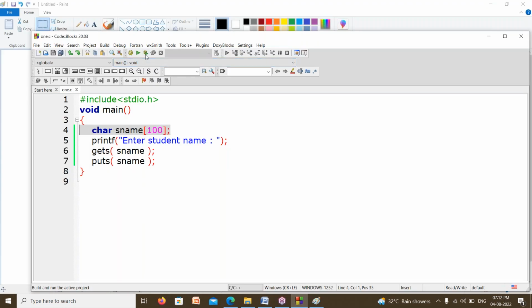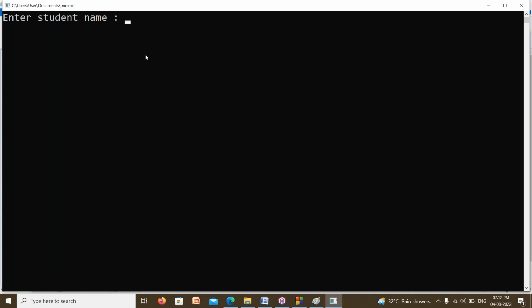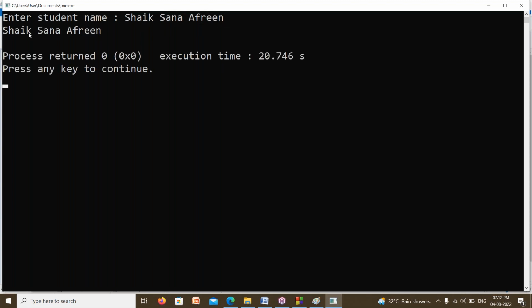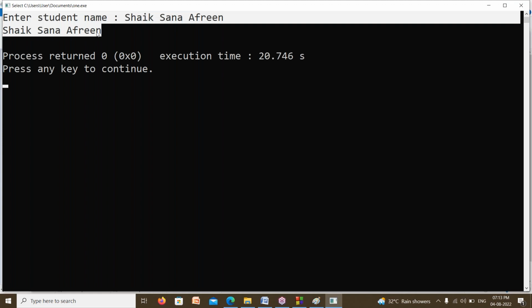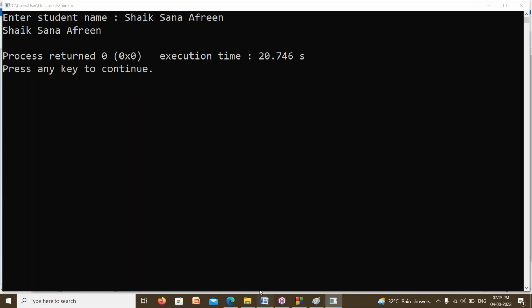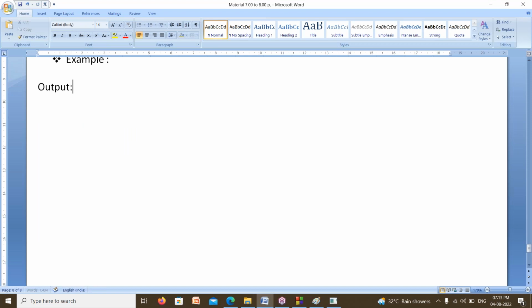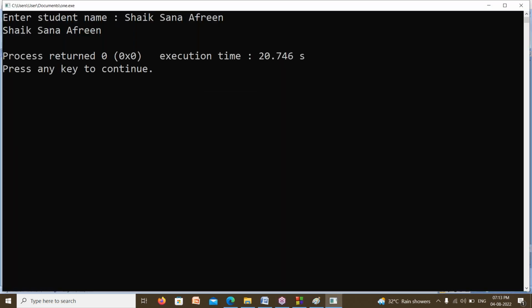Next, I am executing this. My student name is Sheikh Sana Afrin. Right. I already told you, the gets function reads multiple words of data. How many words are here? Three words are here. If you have multiple words of information, then you have to use the gets function only. See, Sheikh Sana Afrin. It read the data successfully. In this way, you can read multiple words of information by using the gets function.